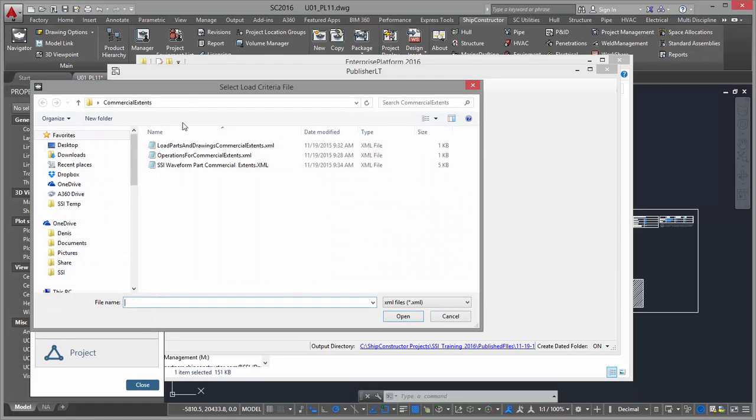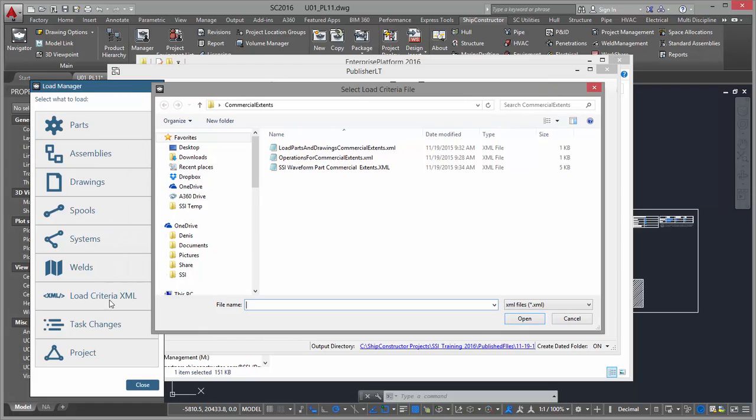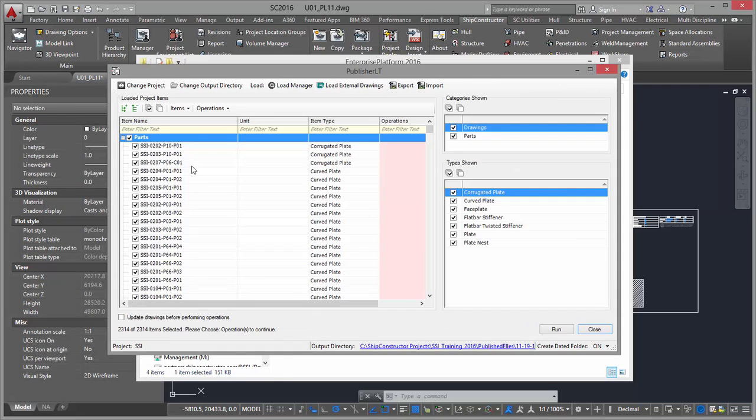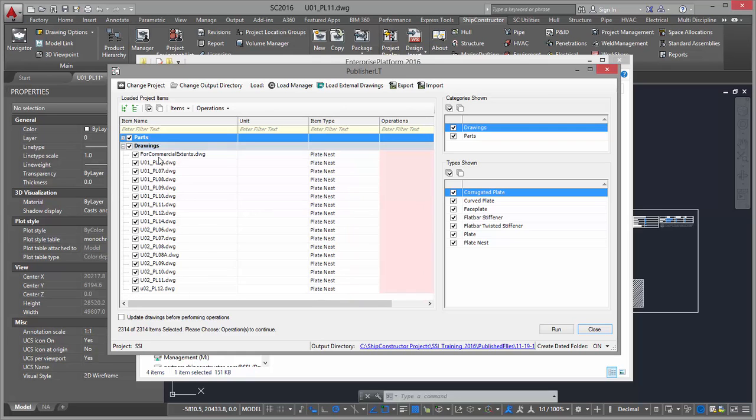So through Load Manager, I click on Load Criteria, and select the Load Parts and Drawings Commercial Expense XML. What it'll do now is go through your project and load all the structural parts that could be plate nested, as well as all the nest drawings in your project.